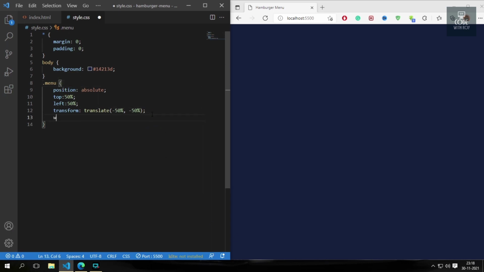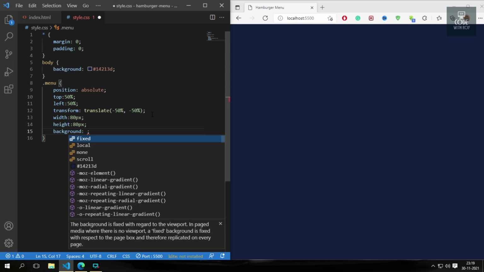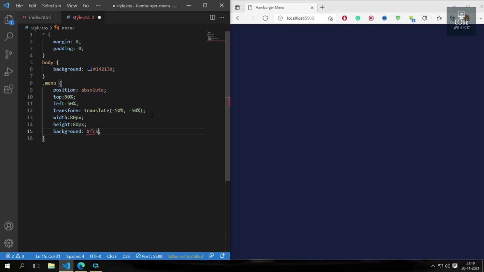So with this piece of code, you can place any div or any element in the center of the parent object. So to show you what I'm trying to say, let me add a width of 80px and a height of 80px, and let me give a background. So for this example, I will give a background of orange color. So have a background of FCA311. So now if I save, you can see that the object is placed on center of the screen and the square object.